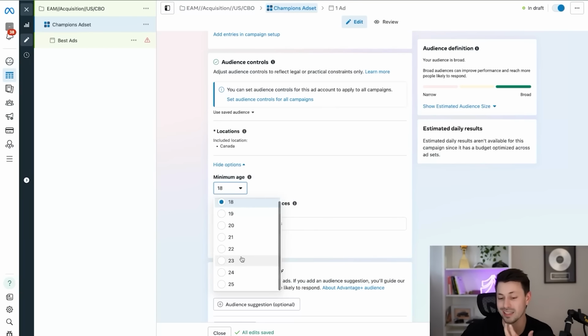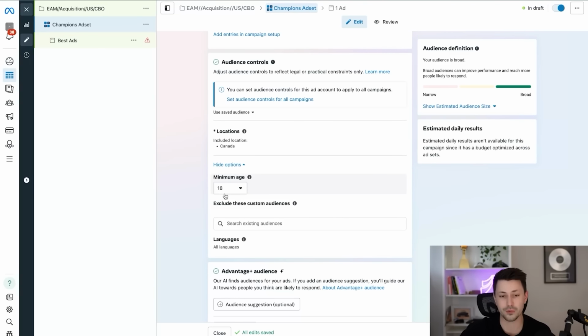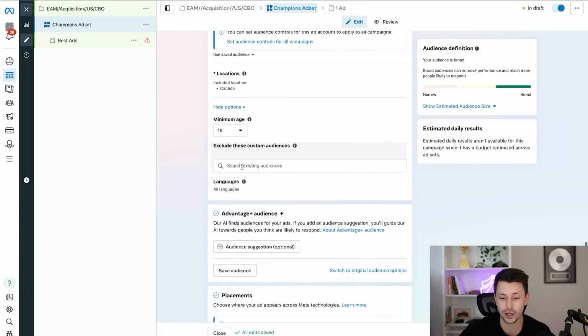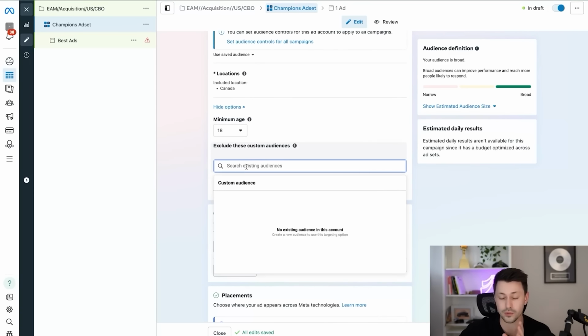Sometimes we will push it a little bit higher. We have some brands that we run 25 plus or 35 plus, depending on the product. But at the end of the day, we usually just leave this at a minimum age as well. And then when it comes to exclusions, we do actually add 2 types of exclusions. The first exclusion that we'll add is actually a customer list.